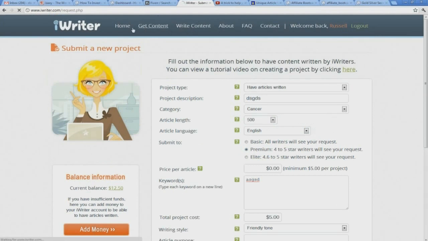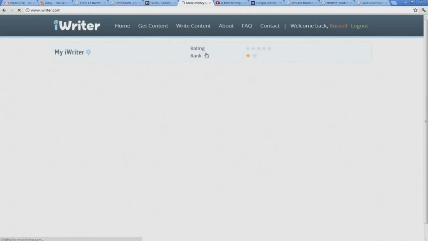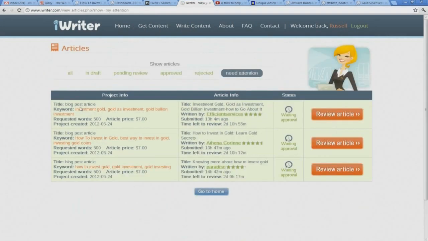So I'm going to come back to the ones that I had written while I was sleeping last night. So the first one here. Let's see. This was actually the one. Yeah, I had the main keyword. So how to invest in gold. So you see I did 3 separate articles, and each article had 3 keywords. You see that? So for this article, the keywords were investment in gold, gold as an investment, gold bullion investment. This one is how to invest in gold, best ways to invest in gold, gold coins, and how to invest in gold, gold investments, and gold investing. Okay, so those are the 3 articles that I had them write.